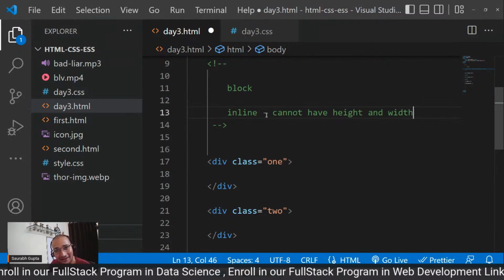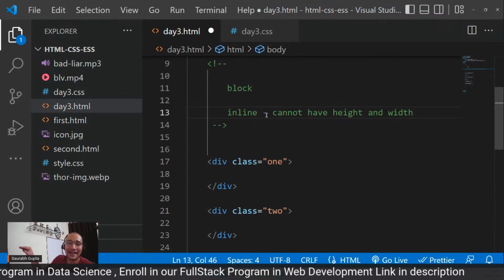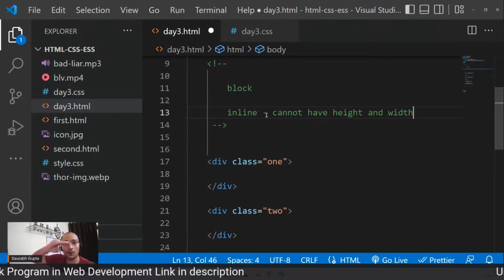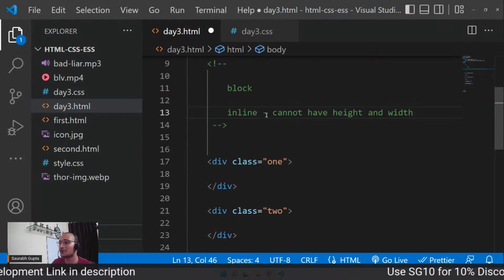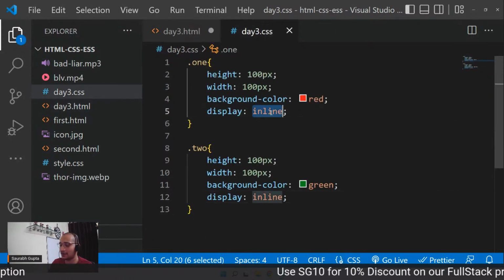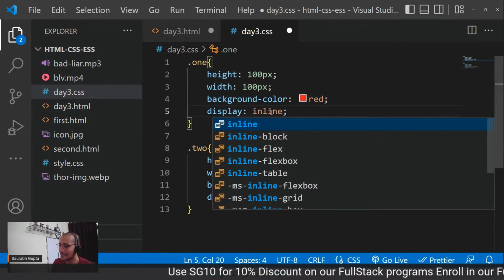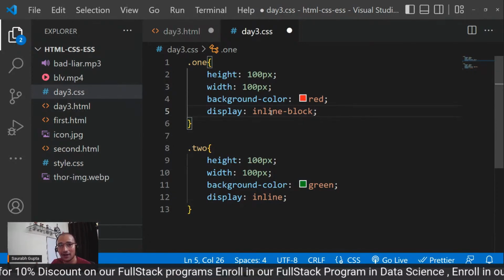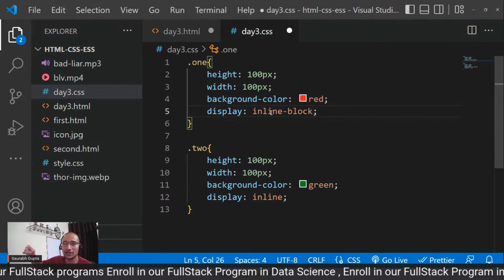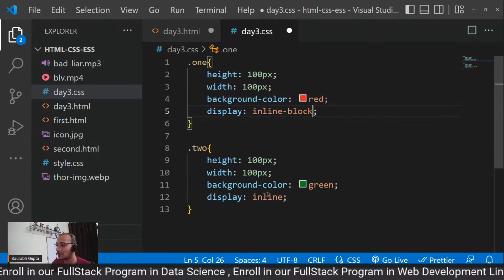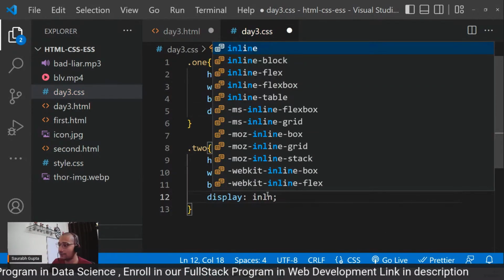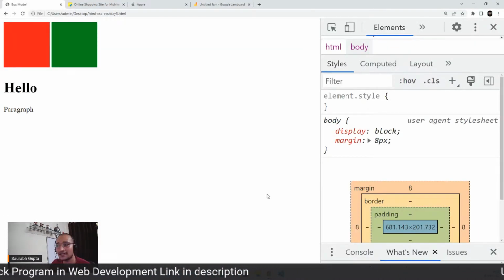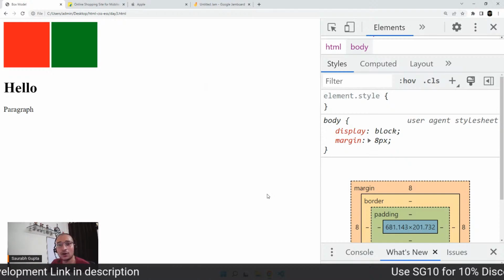Block elements can have height and width, but they don't go inline. So what if I want them to have height and width, but I still want them to go inline, horizontally? For that, you have a hybrid type called inline block, which says I'll be a block element, meaning I can have height and width, but also behave like inline. So I'll go in horizontal fashion rather than vertical. Here we go, I tell both of them to become inline block elements. See that, guys? Now they still have their height and width and they go side by side.